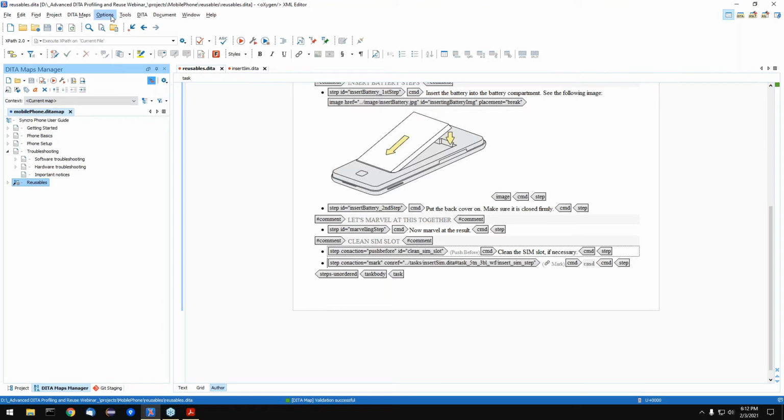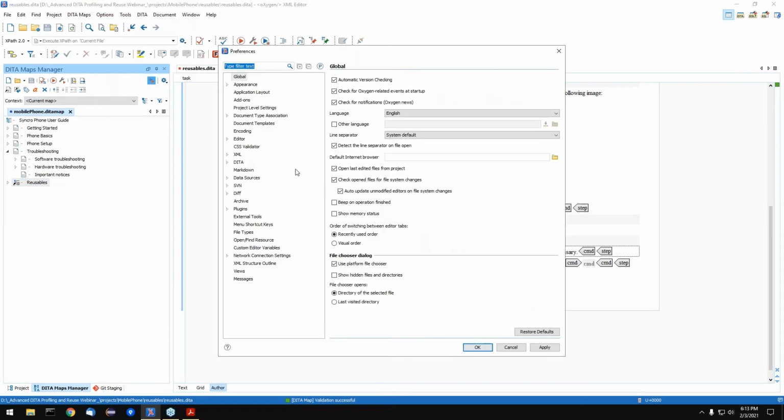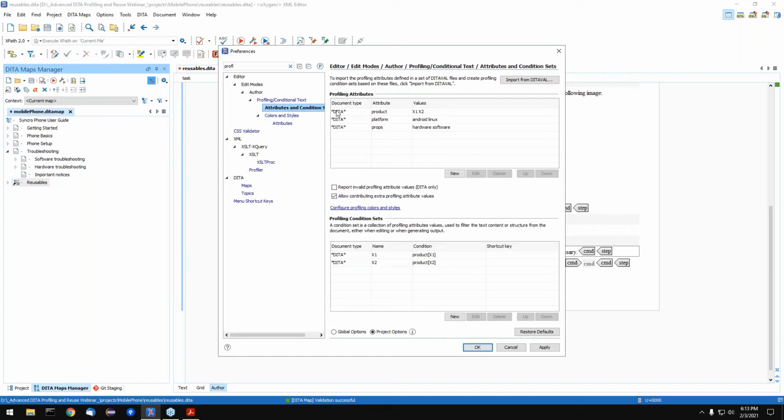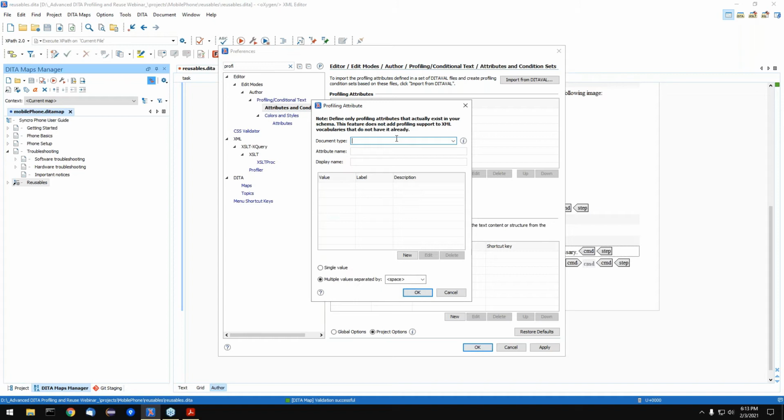First, we need to define our attribute because I don't have it defined. Let's go to the attributes and condition sets preferences page, and let's create our attribute for the data framework. The attribute is called audience. And now let's add the values. The first value will be general.